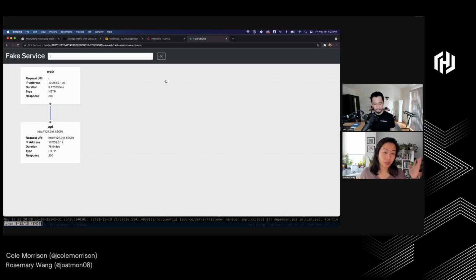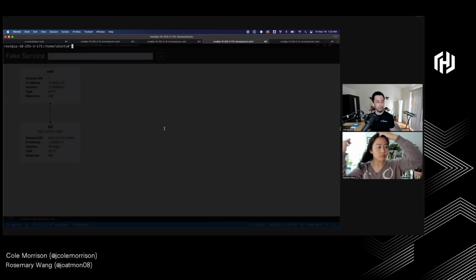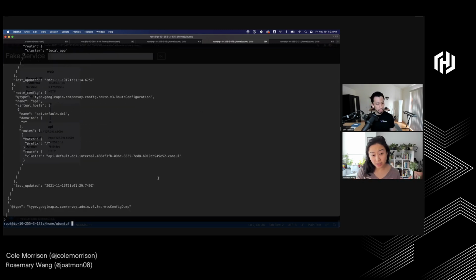So let's go to the web VM. Hold on, let me get out of this. The web VM is here, I believe. And what are we looking at again? Okay, so if you could curl to localhost 19,000 / config_dump. Remember 19,000 was Envoy's administrative port. So anything that you wanted to retrieve from Envoy's config is going to come from that endpoint.